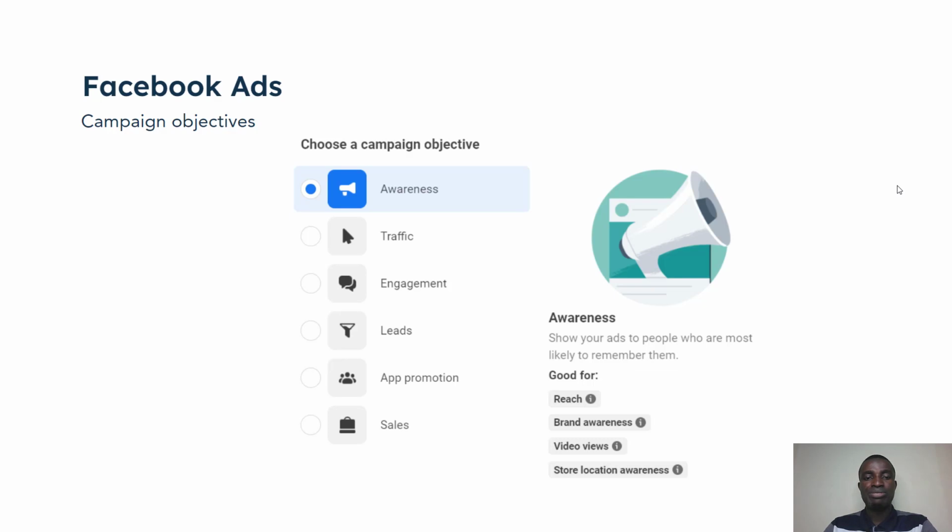Then we have traffic. For traffic, you are trying to send them to a particular place. Maybe when people see your ad and they click, you want to take them to your website. If that's what you're trying to do, you would choose the traffic objective. We have engagement. You want people to engage with your ad, either by sharing, liking, commenting, or even by watching videos. Then you will choose the engagement objective.